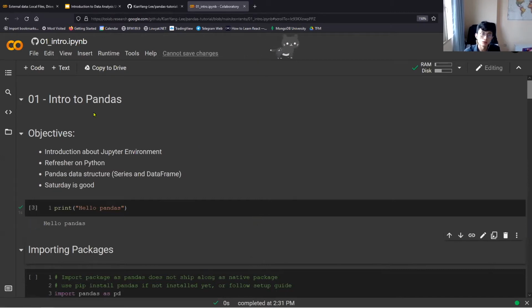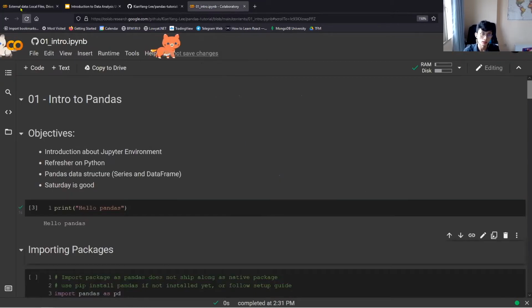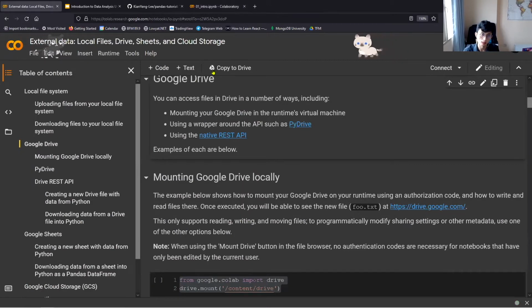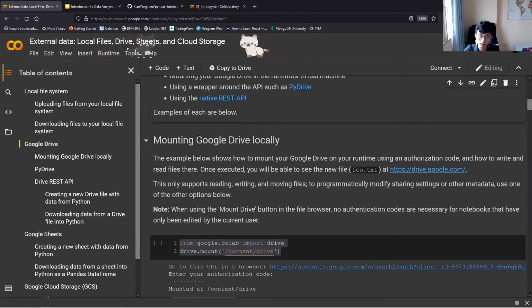One last thing I would also like to show you. You might ask, this environment is a cloud computing environment provided by Google. So if I want to upload some files into this Google Colab environment, how can I do so? It's pretty easy. You can search for how to mount your Google Drive onto this Google Colab environment. You can find this in the search result. I will show you one very simple way, mounting Google Drive locally.